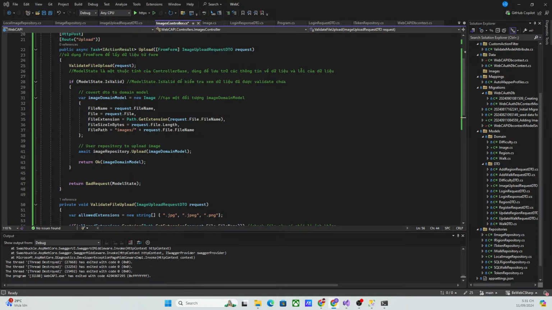So let's go inside the image repository. Inside the upload method, we are first creating a local path to a folder which is eDrive, Udemy, NZWorks, API images. The first half of this, which is the highlighted one, is the folder path to the API solution.